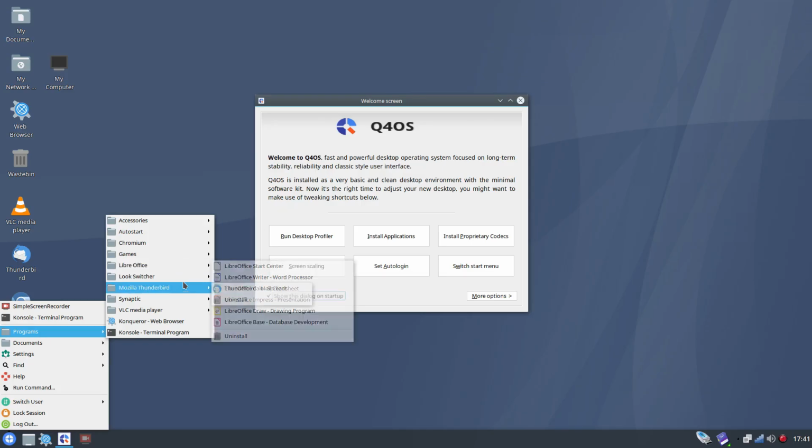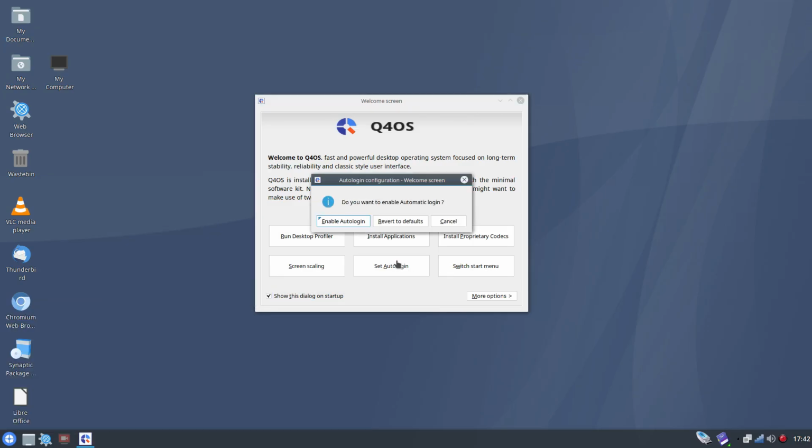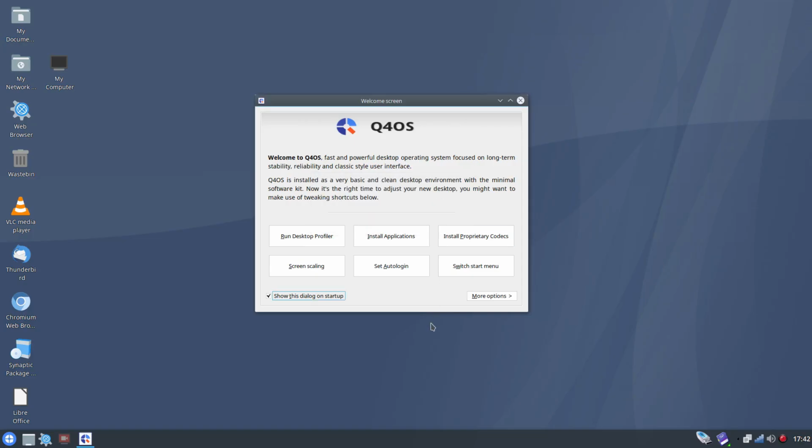In some ways it's easier to see what you're looking for. But what I would say about this is if you've got a smaller screen, then it's going to expand across the screen quite quickly. You can set auto login, so if you want to log in automatically without having to type in your password, you can do that here. I don't overly recommend that. And then we've got install applications.